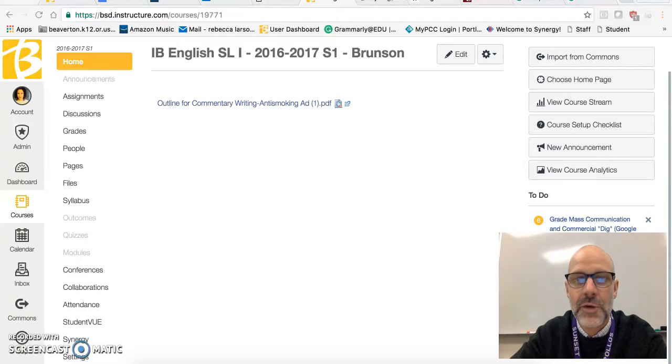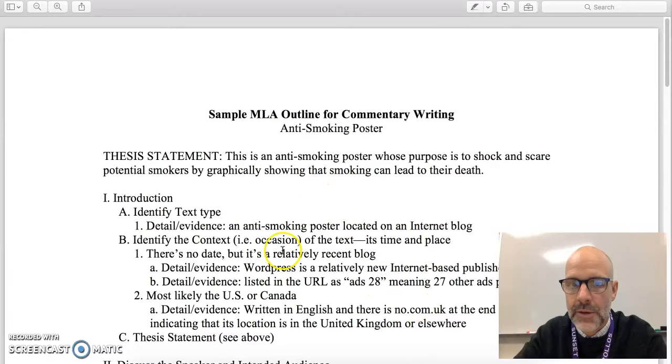I'm on a PSU grading day, so I wanted to begin today by showing you what I would like to have due on Friday instead of a rough draft. So if you go to your Canvas homepage, which is right here, you're going to see something titled Outline for Commentary Writing Anti-Smoking Ad 1 PDF. When you get to that, it should look like this, all right?